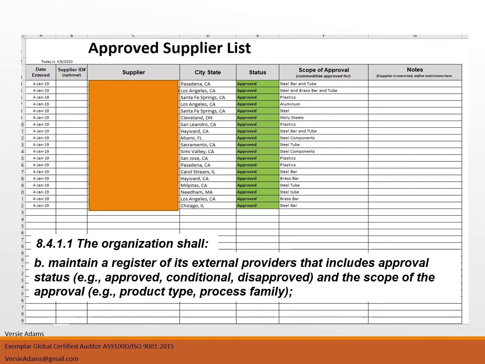Again, this is not a requirement of ISO 9001, but it's a good practice that I see used amongst the many audits that I do. Okay, so it's something for you to consider. But again, AS9100, it's required. ISO 9001, it's not a requirement.